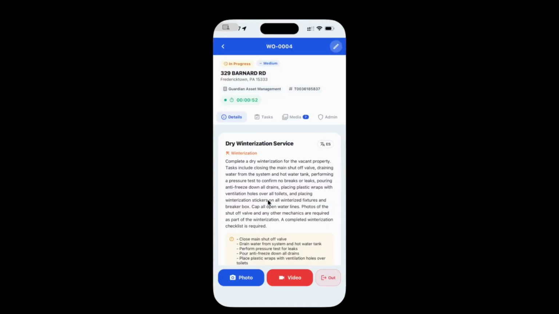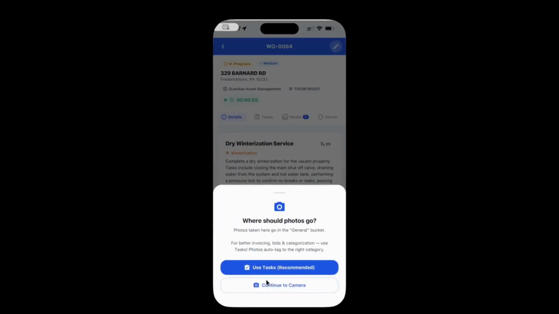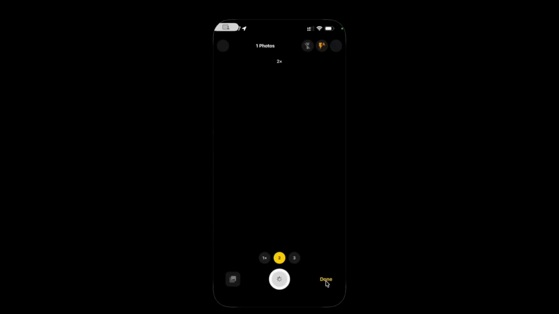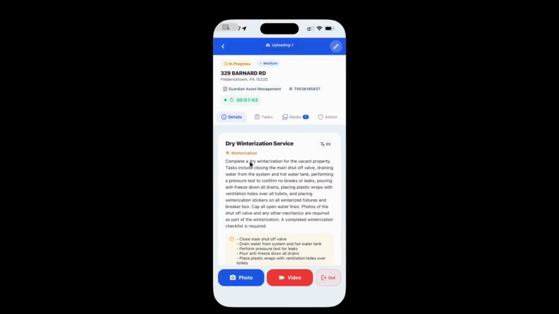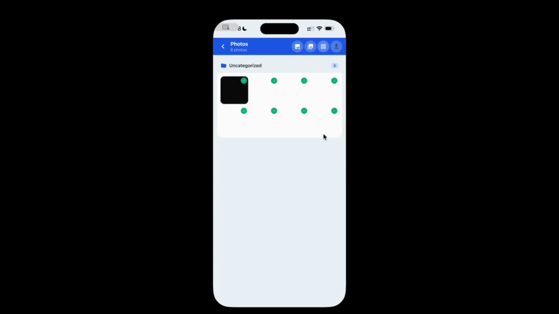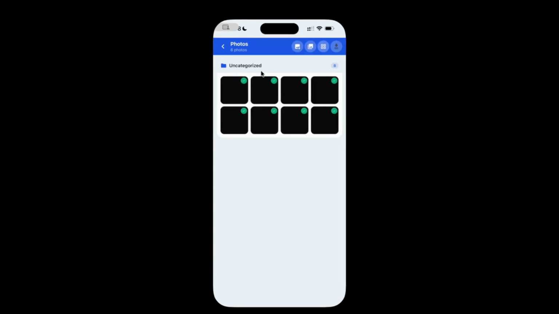But why do we recommend task? Because when you take the photos with continue to camera directly here, these photos will be in a general bucket. I'll show you in this media section. You can see that there are multiple photos in here, a total of 8 photos. And when I click on this categorization, the folder button, all the photos will be in uncategorized.